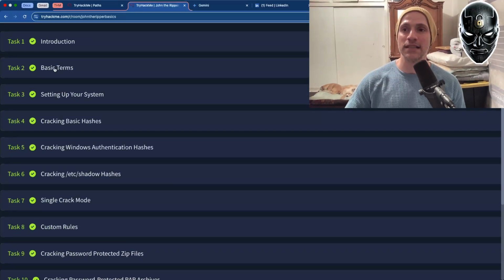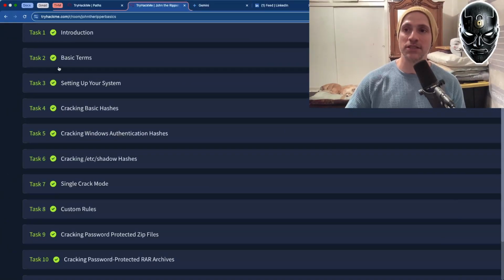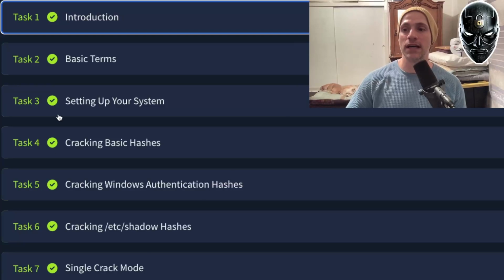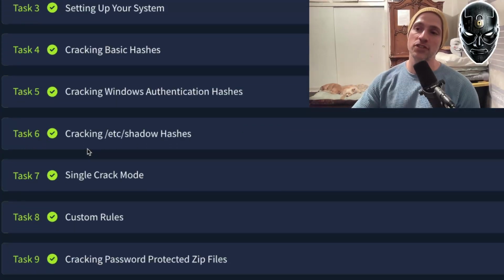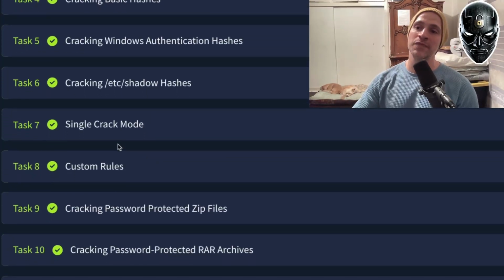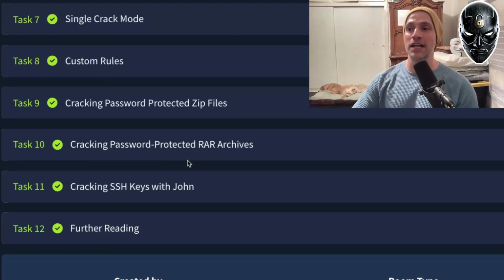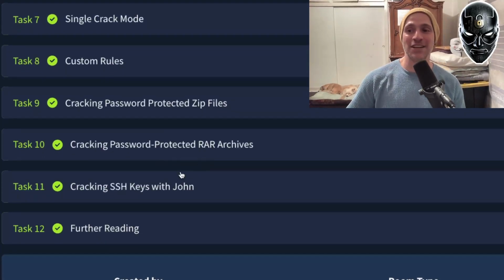What do we got? We got the introduction, obviously. We got some basic terms, setting up the system, cracking some basic hashes. We got Windows authentication hashes, the etc shadow hashes, single crack mode, custom rules, cracking password protected zip files, cracking password protected RAR files, and cracking SSH keys, all with John the Ripper.